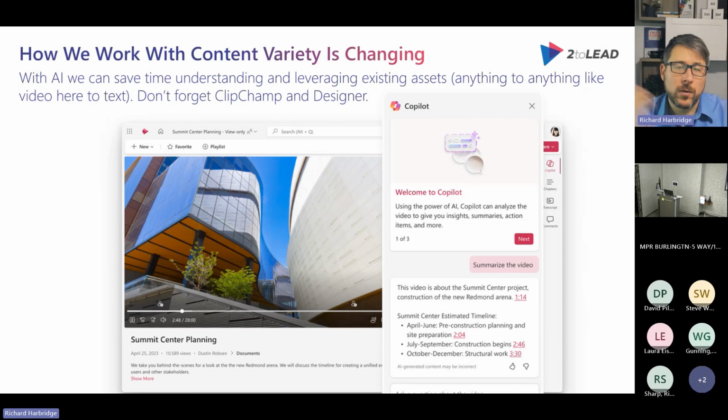You can take video and generate text from it, like this, where you can ask questions and summarize it. So there's a lot of this capability out of the box. Clipchamp, a lot of people underestimate. Clipchamp has a lot of AI capabilities. It's built in. You probably own it, but don't realize it.